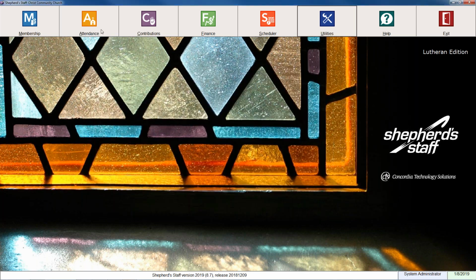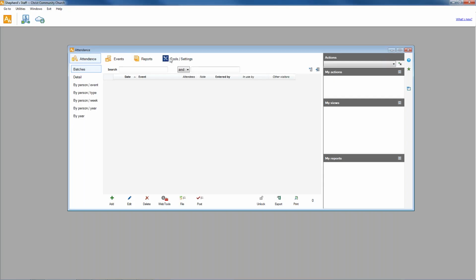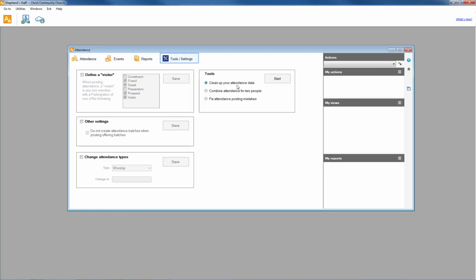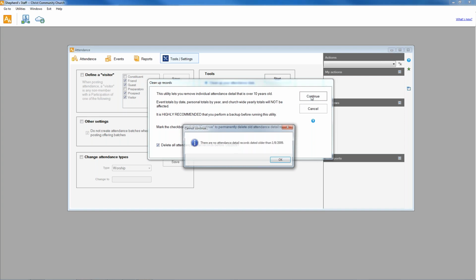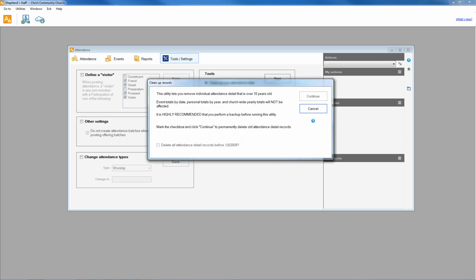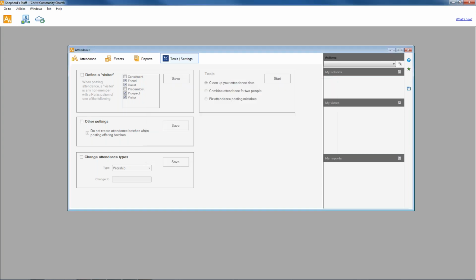be undone. Come back into attendance and tools settings, clean up your attendance data, and then we will say, yes, confidently we've made that backup. It's going to permanently delete that old attendance and make your database smaller, run more efficiently, etc. And then we'll hit continue. And of course, we didn't find any here, but if you had some, it would say it was successful, and then you can close that.